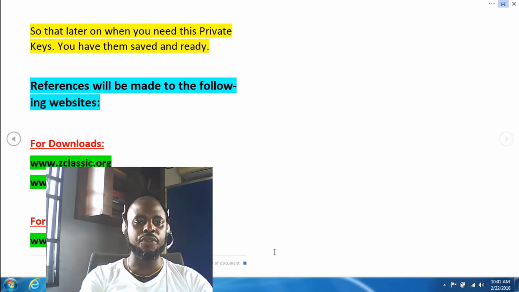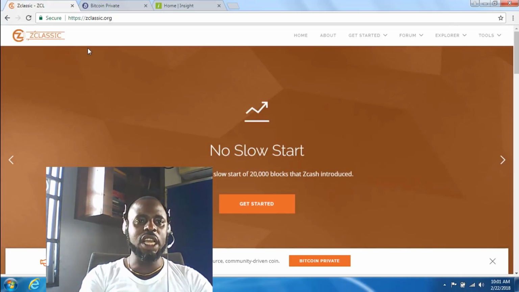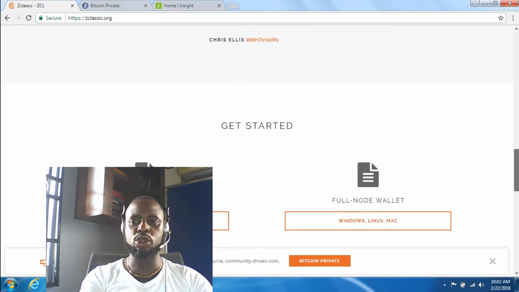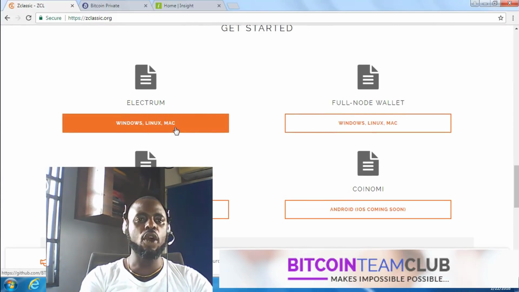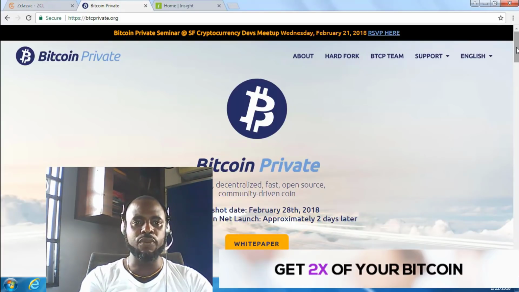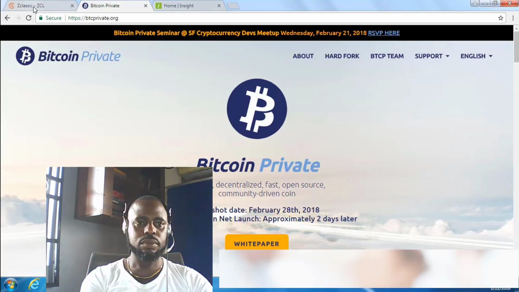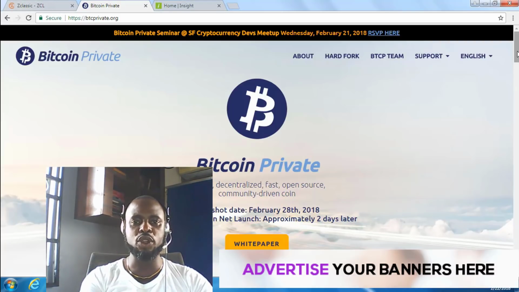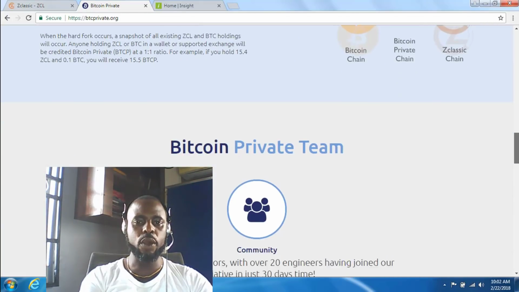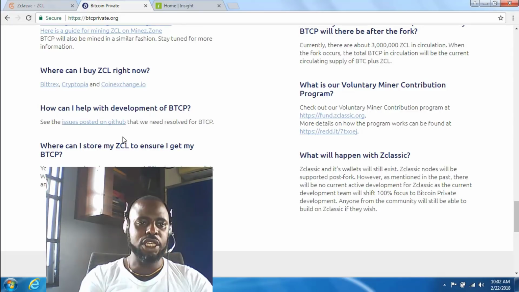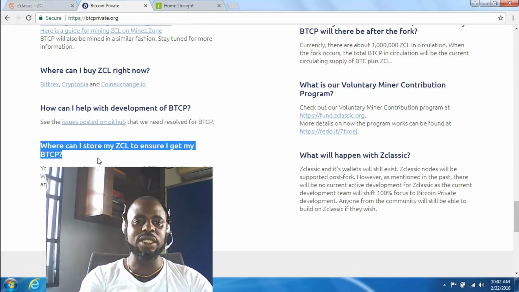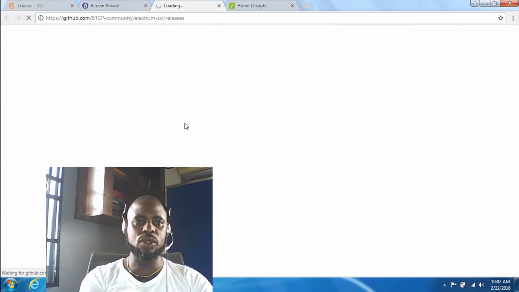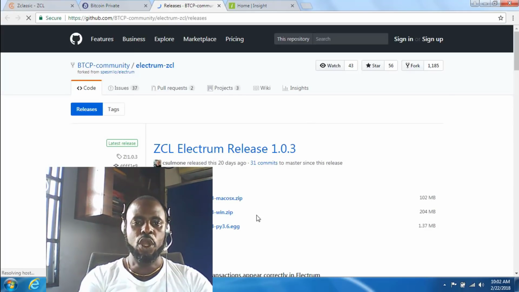Visit the official website of ZClassic, which is zclassic.org. Here we can find how to download the Electrum wallet for Windows. You can also visit the official website of Bitcoin Private to download the Electrum wallet by going to the frequently asked questions page and then looking for where can I store my ZClassic to ensure I get my BTCP. So you could click here. If you click here, it pops out a GitHub page where you would find ZCL Electrum release 1.3.